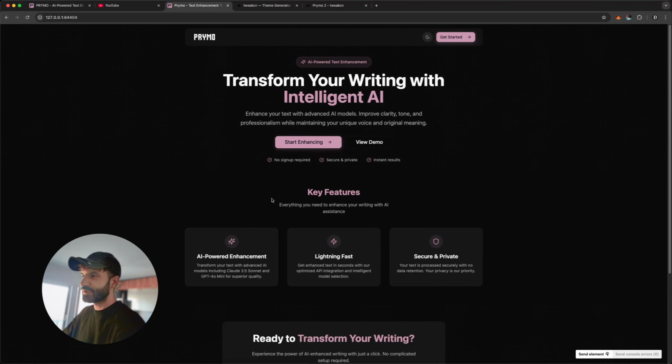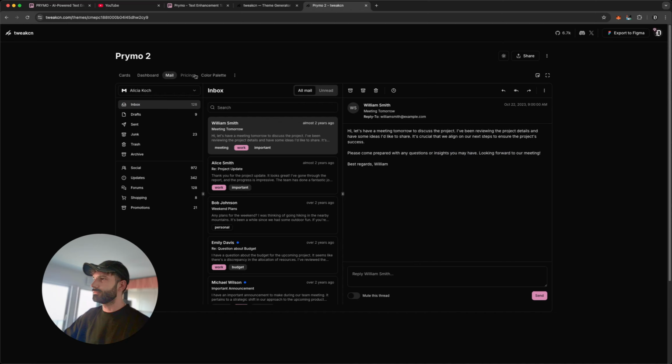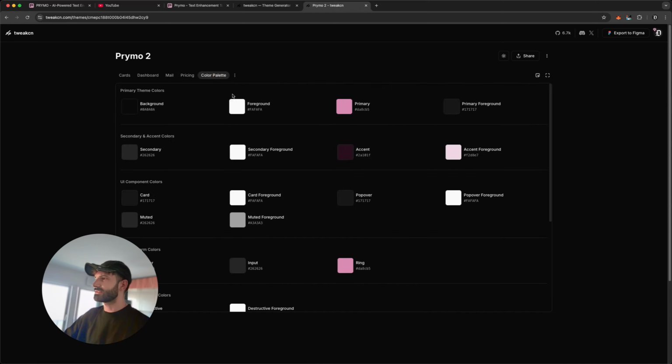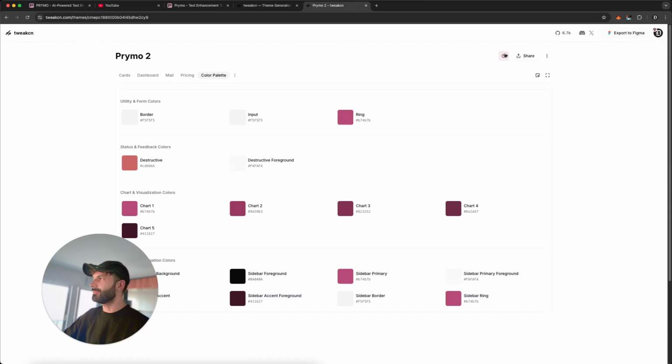So tweakcn is the way to go for sure. It's a very cool tool to use, especially if you share this URL with an LLM that can scrape or that can visit websites. Or then you can just share the URL, maybe drop some screenshots of all of those pages. That would do a great job as well, especially this one in both themes.